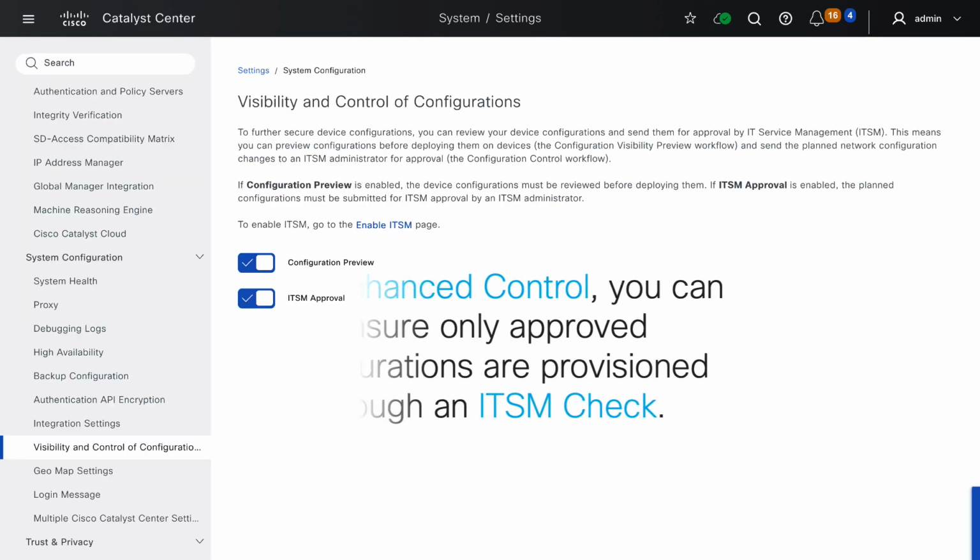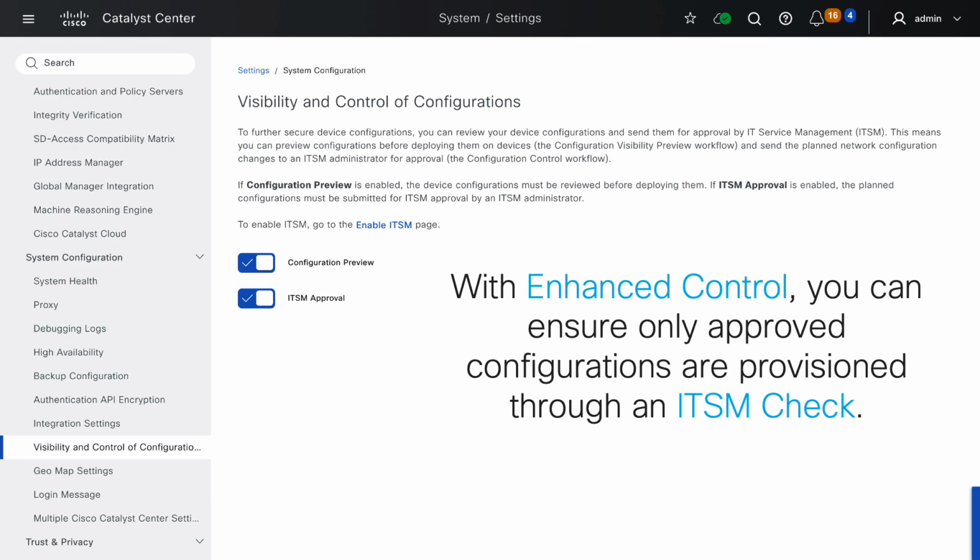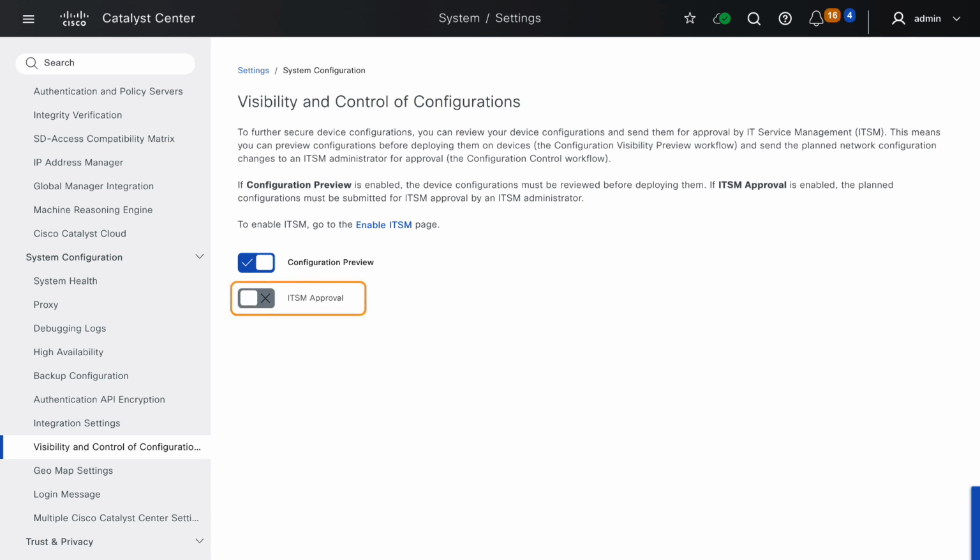With enhanced control, you can also ensure that only approved configurations are provisioned to the network devices through an ITSM integration that is built into each of the provisioning workflows. By default, the ITSM integration is kept optional. The administrators also have the option to disable or enable the enforcement of visibility and control, if they choose to.